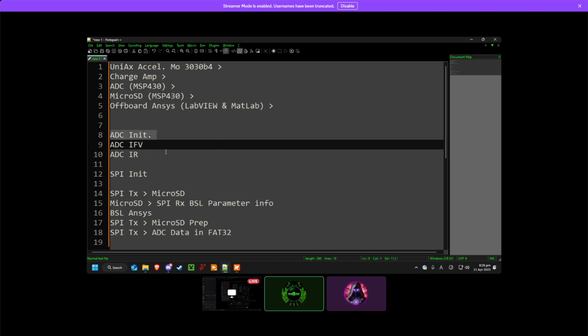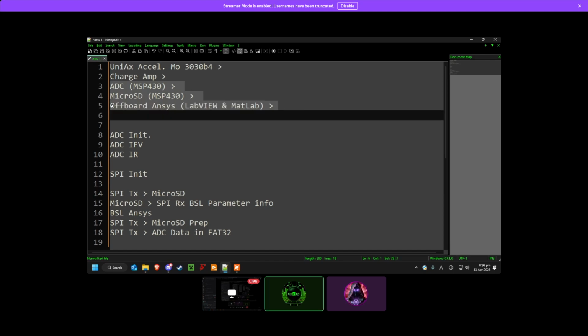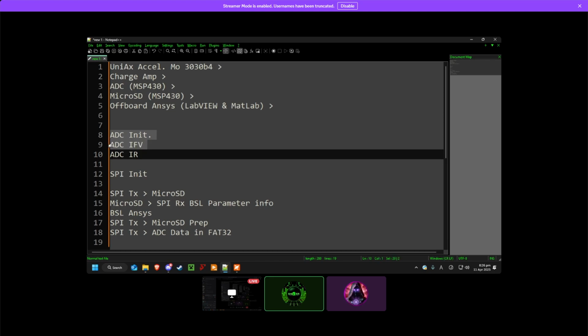So the first thing is we will review the microcontroller units only. We'll need to initialize the analog to digital converter, and the way the microcontroller unit works with the analog to digital converter is it uses an interrupt flag and interrupt vectors. So we'll need to set those up.